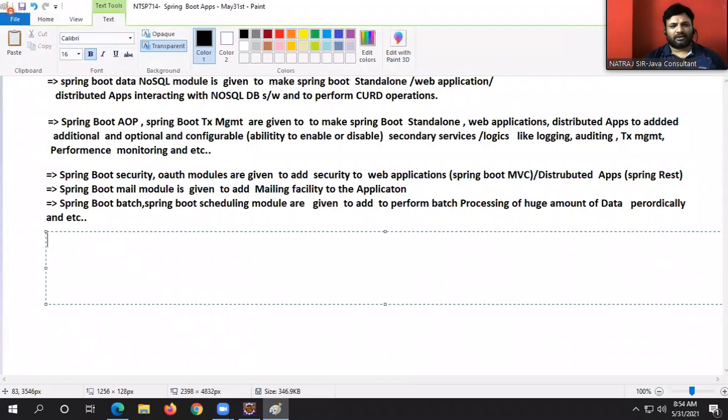One final conclusion: all the modules of Spring Boot can also be used as Spring modules.